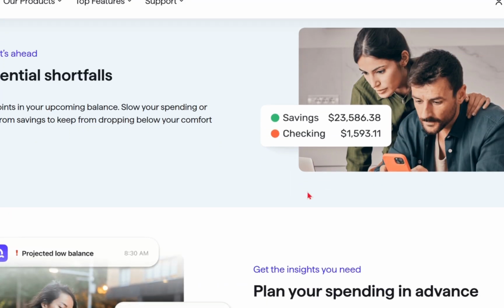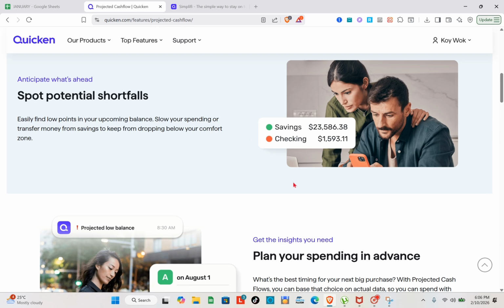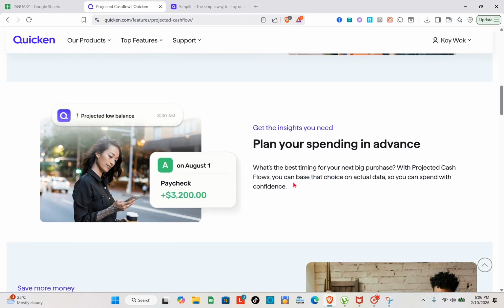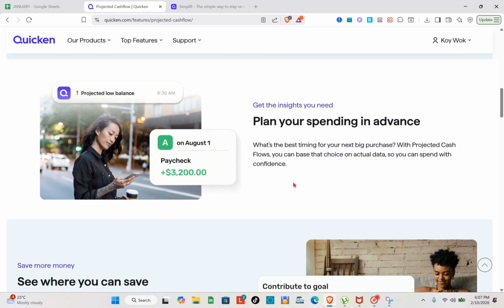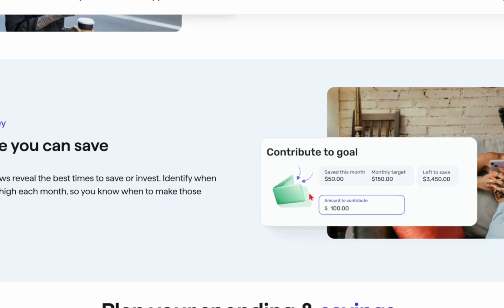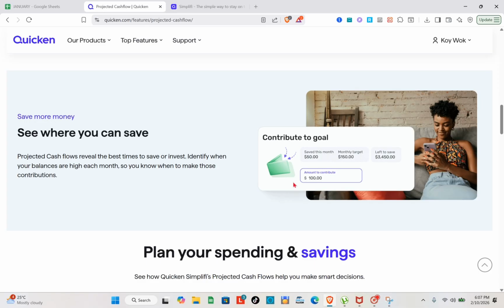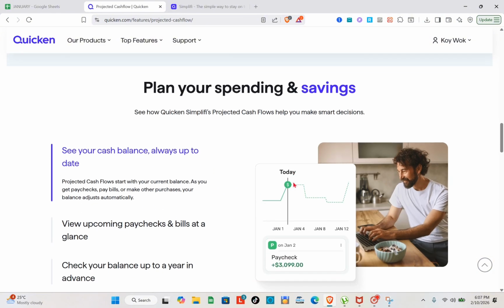Okay, so here you can easily find low points in your upcoming balance. So slow your spending or transfer money from savings to keep from dropping below your comfort zone, and then plan your spending in advance. So what's the best timing for your next big purchase? With the projected cash flows, you can base the choice on actual data. So you can spend with confidence, and projected cash flows reveal the best times to save or invest. So you can identify when your balances are high each month, so you know when to make those contributions.